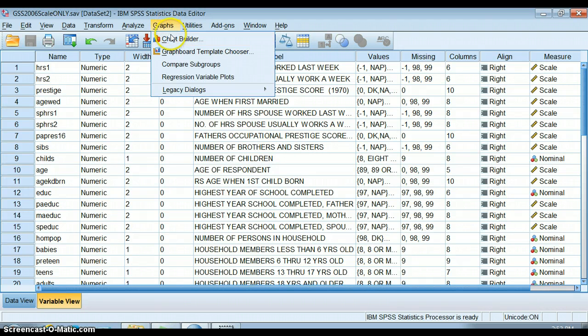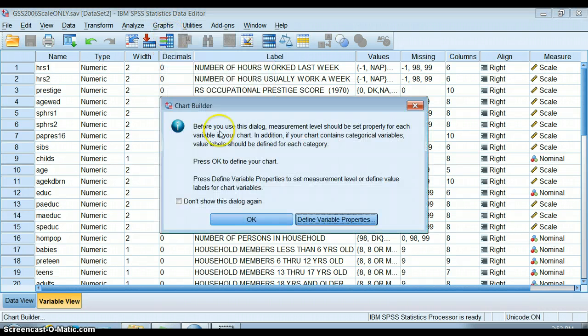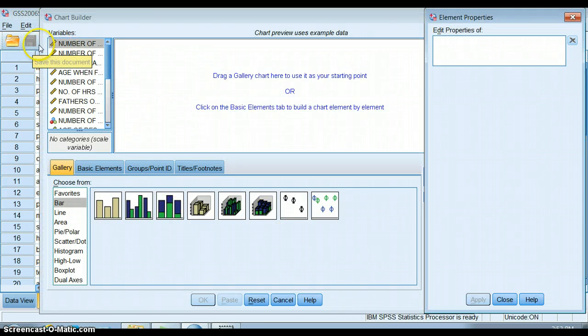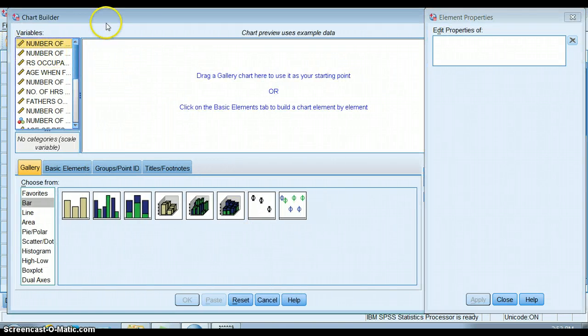We're going to go into Graphs and then Chart Builder. You may remember this from your days in social research design. If you're unfamiliar with Chart Builder, you may want to go into the social research design SPSS videos on my YouTube feed and watch the ones about how to make a pie chart, because it explains how Chart Builder works.